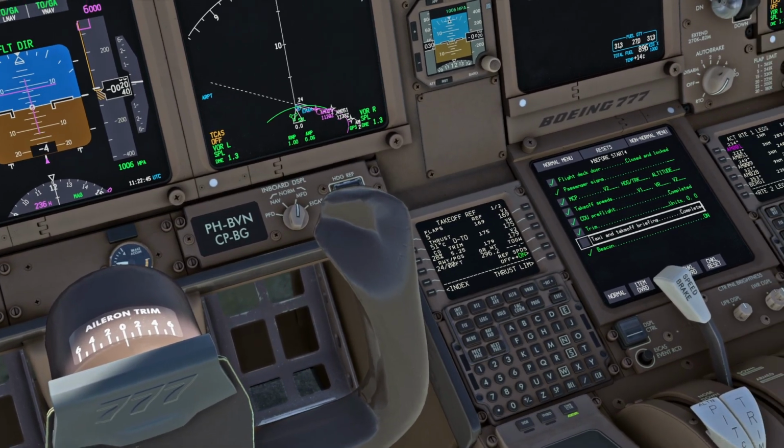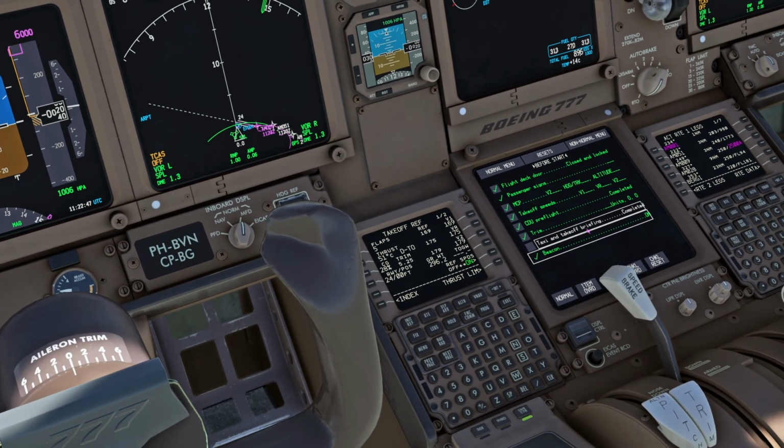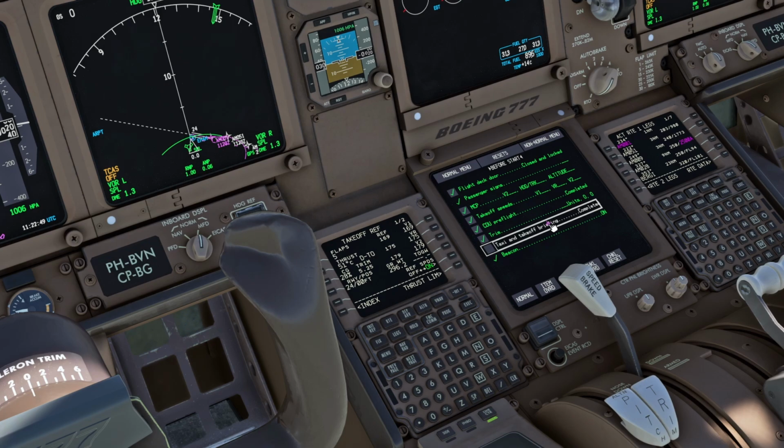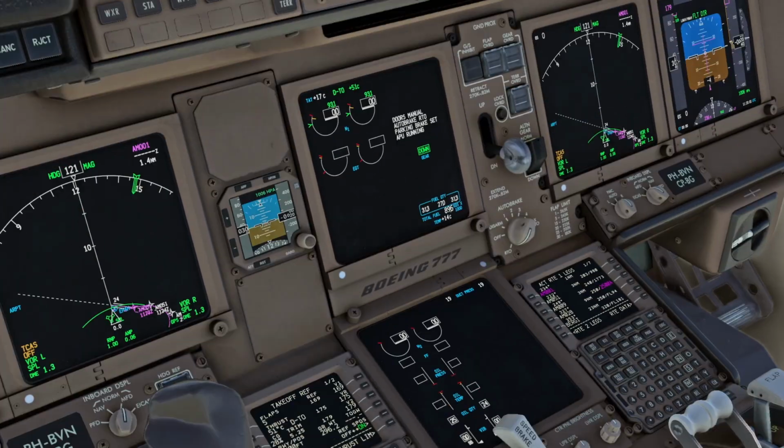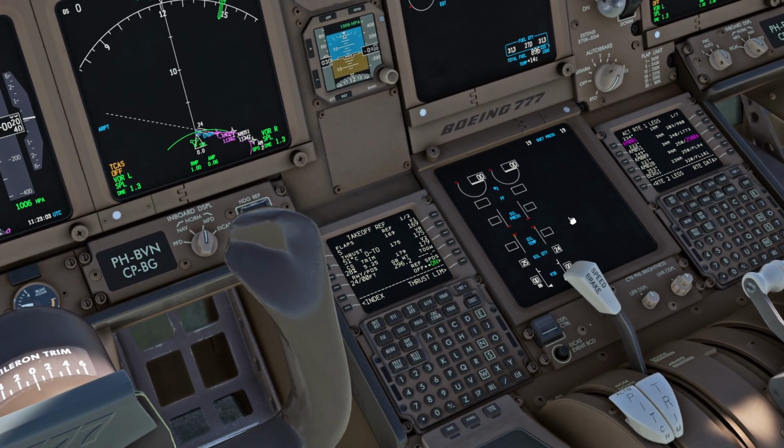There we go. And the taxi and takeoff briefing, let's say we did that before, is completed. Beacon light is already ticked off, as you can see. It completes the before start checklist. So let's open up the engine page again, so we're ready for engine start.